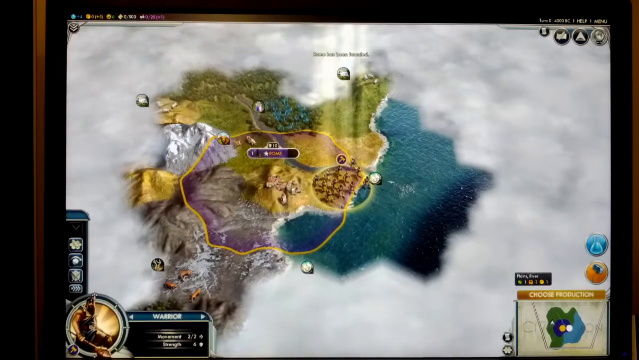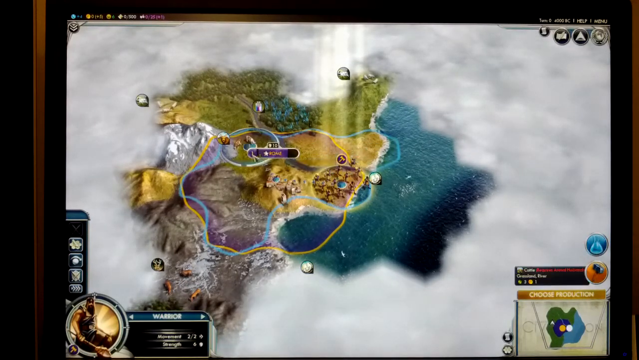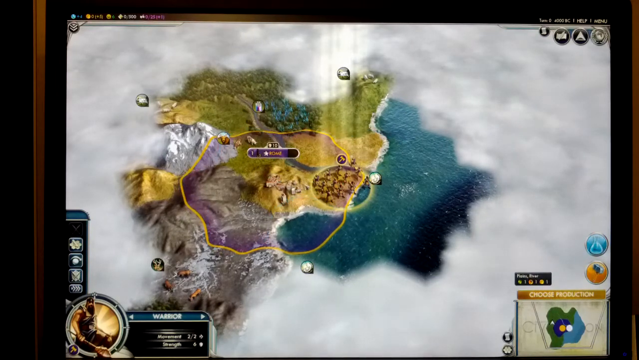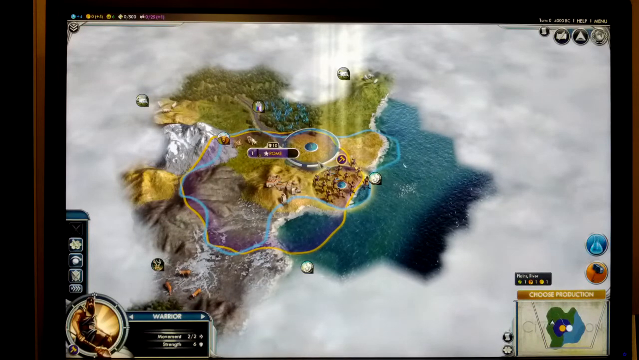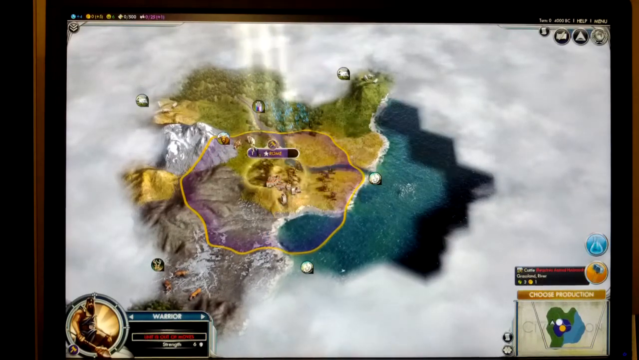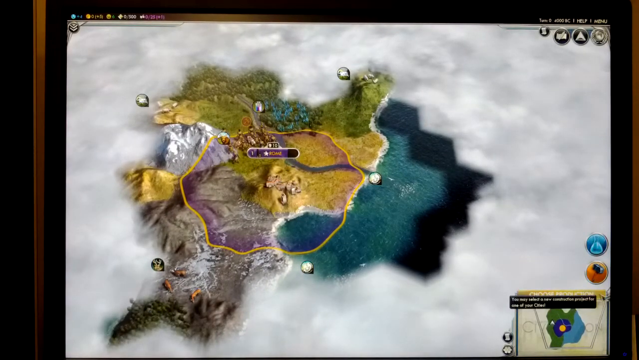And then it prompts us to have the warriors go do something. In this case, we're going to have them explore. The controls are very simple. You can select items with the left button, and then you can click and drag, or you can simply click with the right click, and they will move if they have enough movement points.